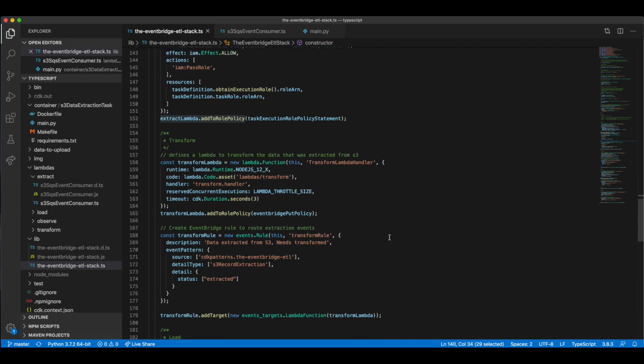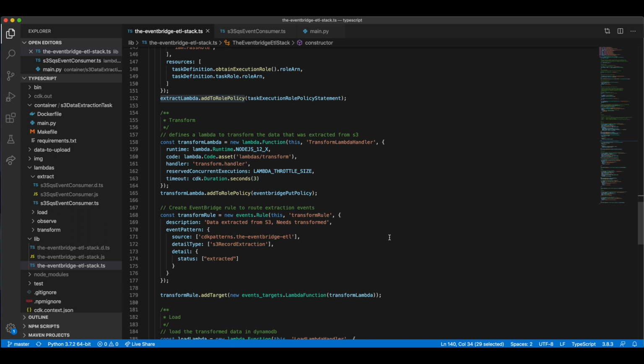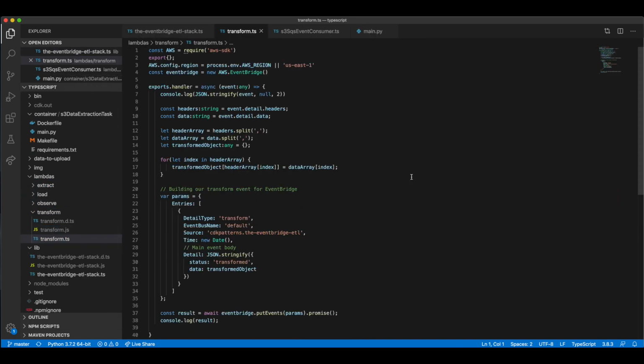Now we have our transform lambda. This is a lot more straightforward. This lambda just takes in that object that was just sent from the Fargate task and transforms it from strings into JSON objects. So the code for this lives in lambdas/transform. Just minimize that. Transform. And all this does, it's quite simple really.